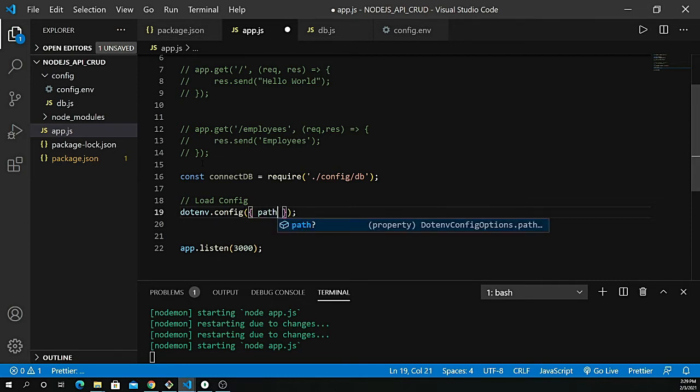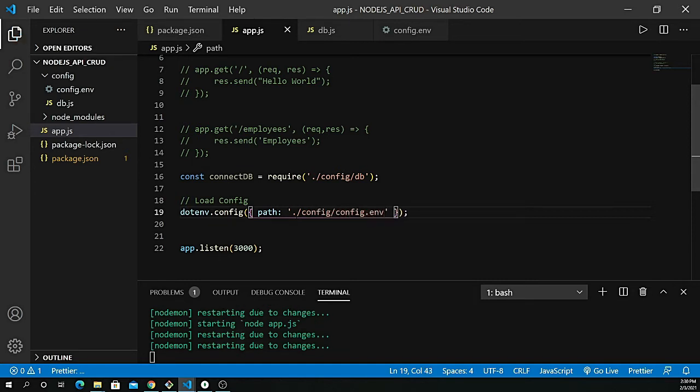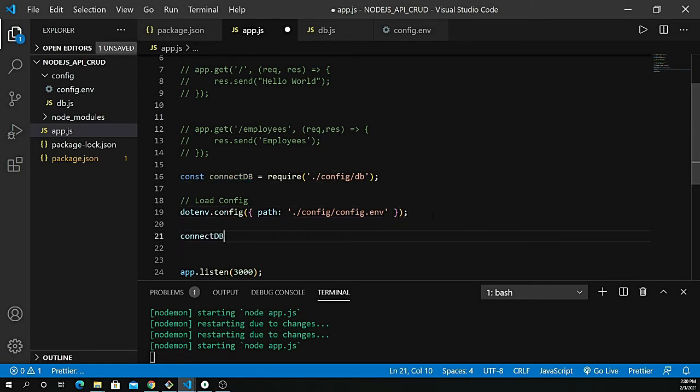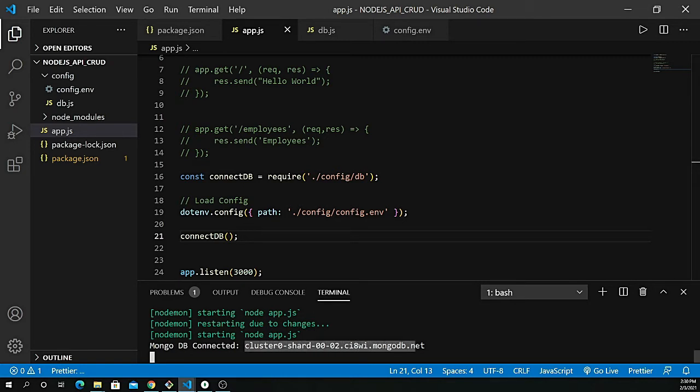The reason why I define here dotenv is just because we need to access the environmental variable, so we give the path here, and the path is ./config/config.env. If I try to save it, yeah, I need to define this connectDB right after here, so let's define that too. And now if I save it, let's have a look and see. So there we go. Now MongoDB is connected. We have the cluster name, right? Okay, now our MongoDB is connected.